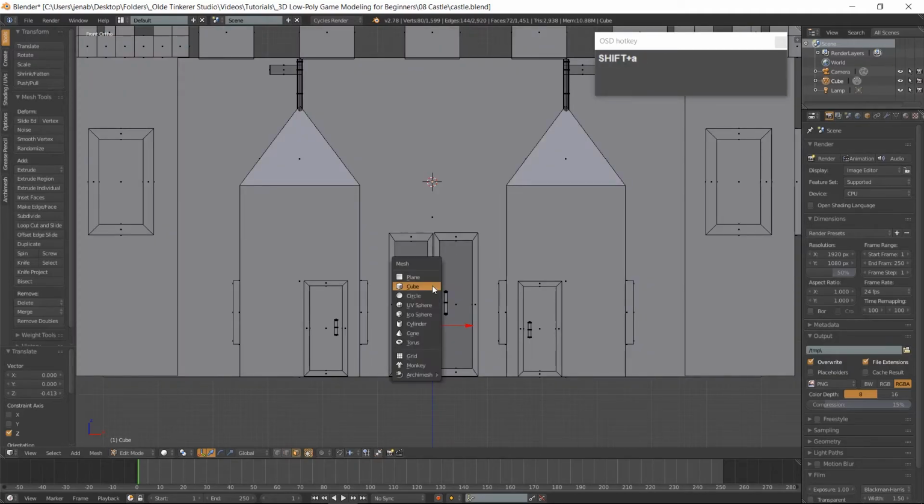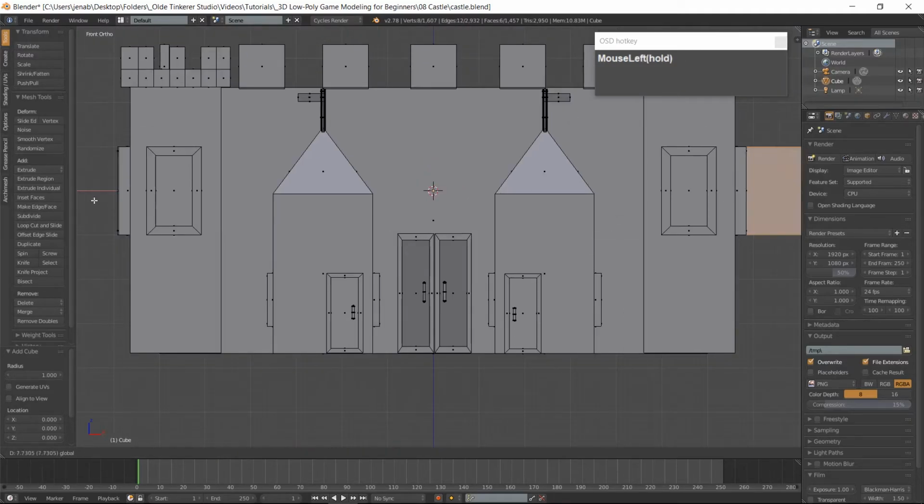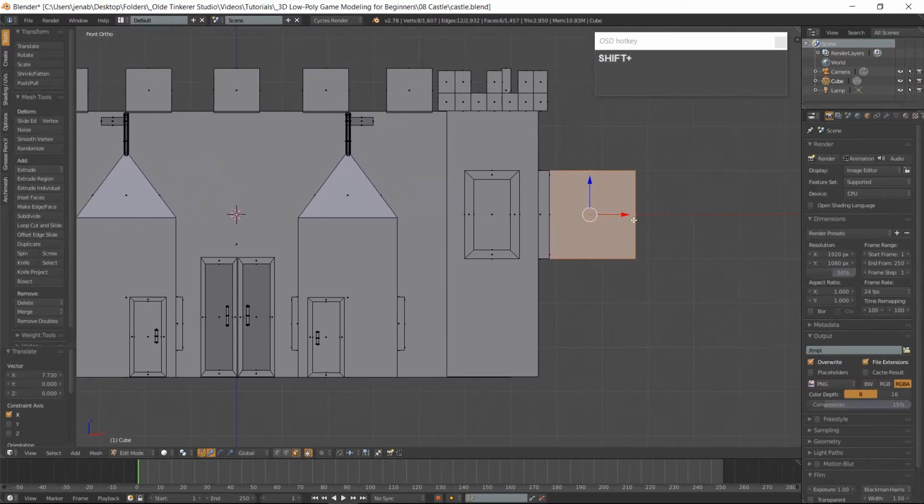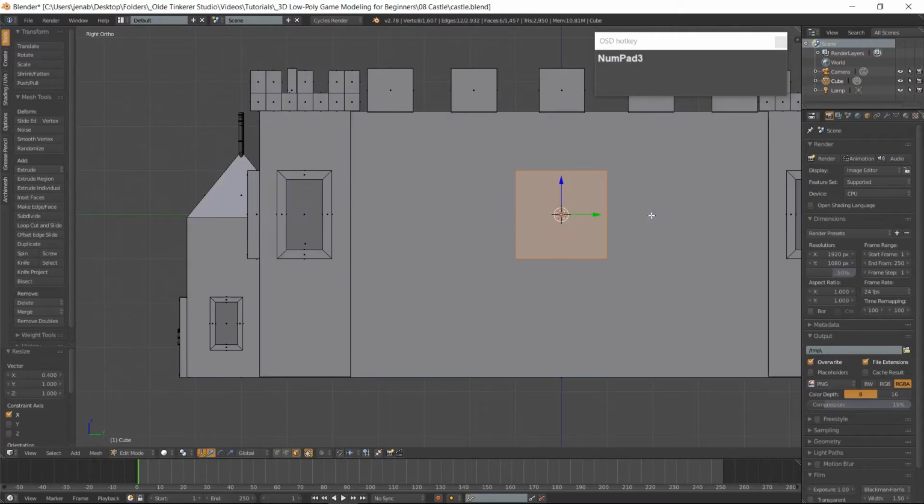Add a cube with Shift A, and then move it along the x-axis so it's visible. Scale the cube along the x-axis, SX.4. Go into right side view, which is 3 on the numpad. Scale the cube along the y-axis, SY.2.